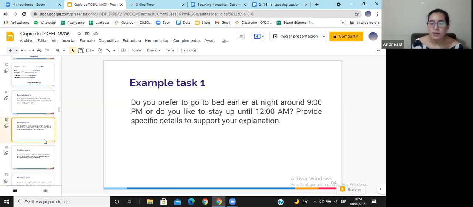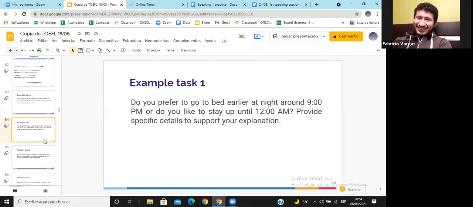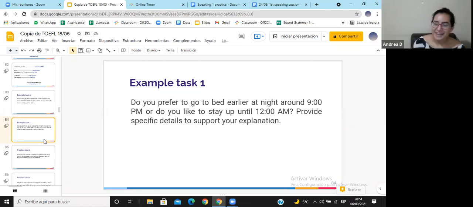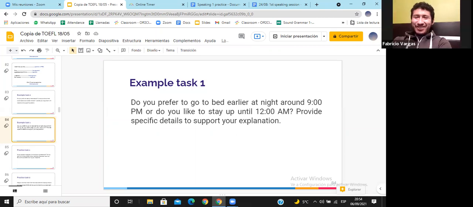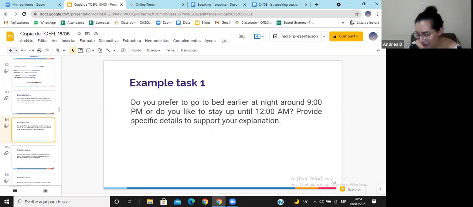Do you prefer to go to bed earlier at night, around 9 p.m., or do you like to stay up late until 12 a.m.? Provide specific details to support your explanation. Oh, that is great. Why? I have this pretty clear to me. Okay, so 15 seconds to prepare.